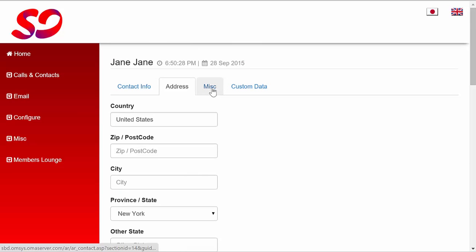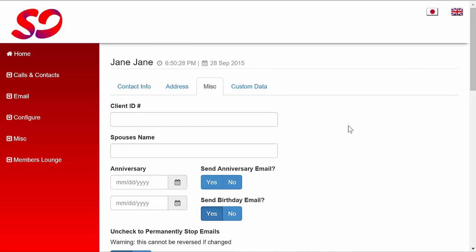The Miscellaneous tab actually has some interesting functionality. Starts with a client ID. So if you are using another kind of system, you could actually tie the two systems together by putting the client ID of your other system here, and that way you could always cross-reference what number they are in the other system. Collecting their spouse's name is often a good professional sales technique.